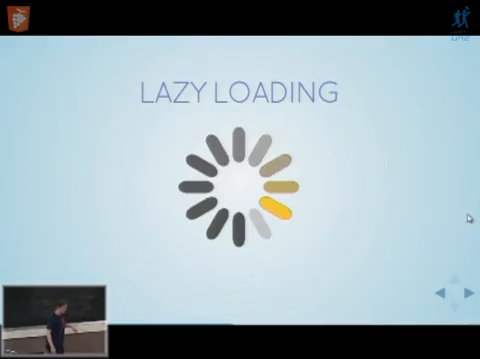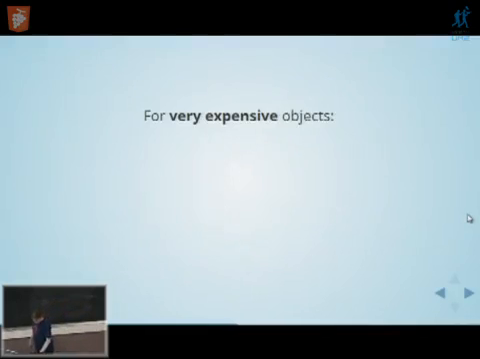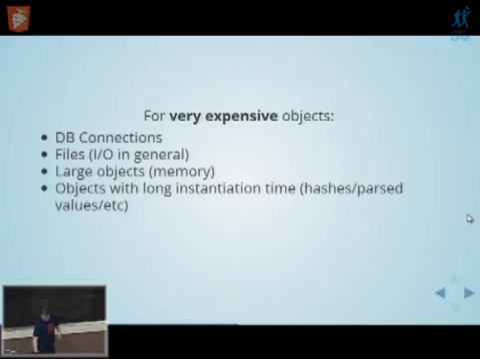The other use case is lazy loading. Lazy loading is more like a general pattern. It is usually there for really, really expensive objects. Like database connections, input-output operations, very huge objects that take a lot of memory and that you don't use all the time. Or objects like hashes, which actually take a lot of time. You may take a second to compute a hash, and you don't want to compute 100 hashes altogether if you're not using them all.